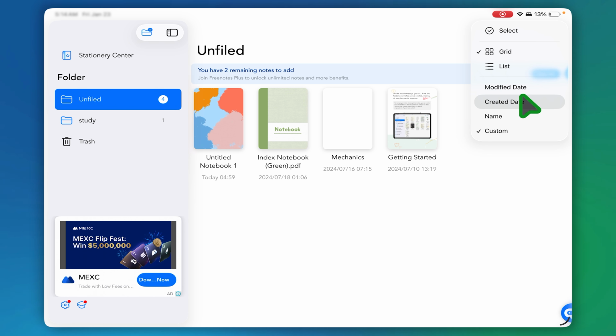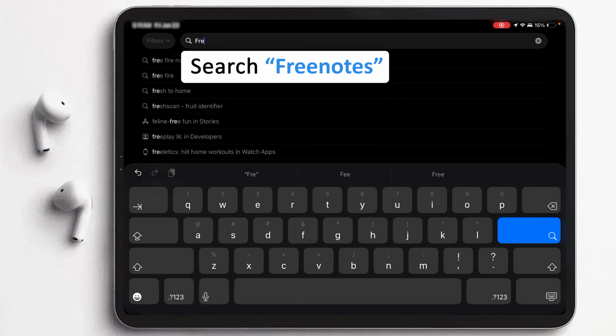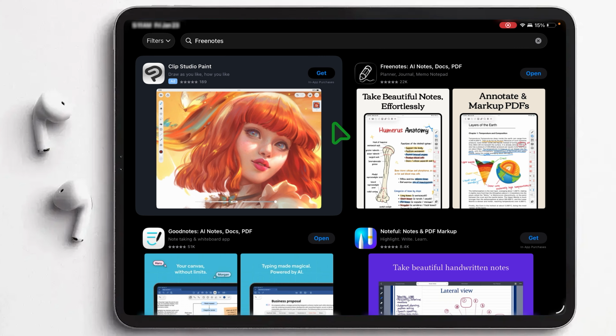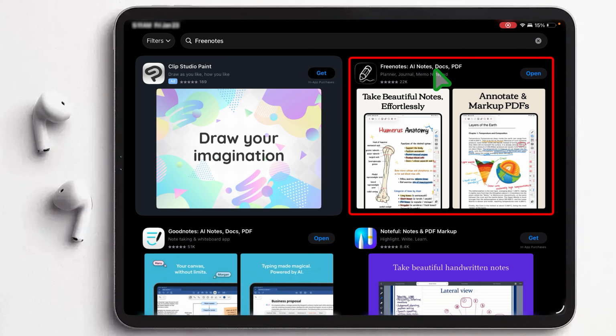So let's quickly get started, and I would like to start from the App Store. Let me quickly go to the App Store and let's see how one can download it. All you need to do here is type Freenotes. Alright, now let's hit search, and there you go. Here is our Freenotes app.